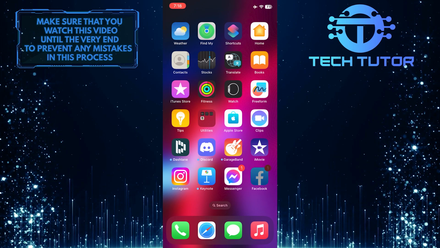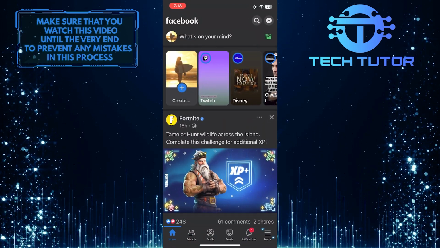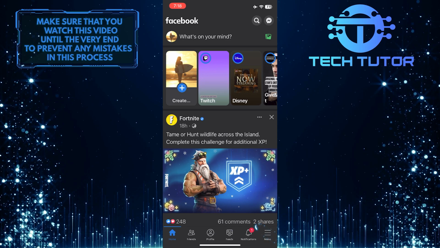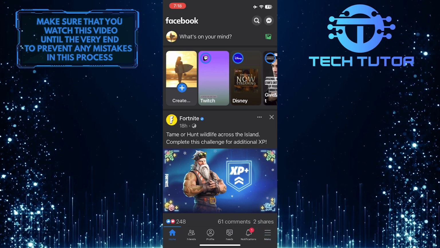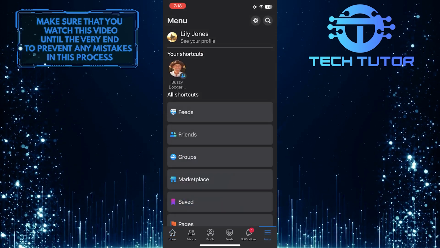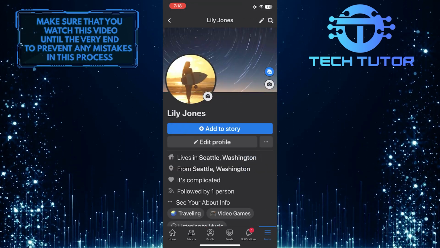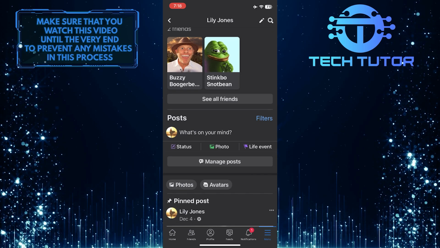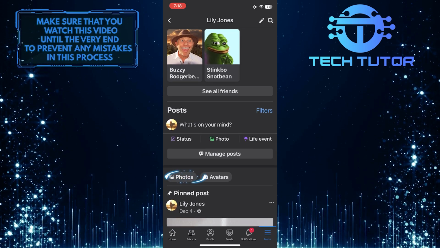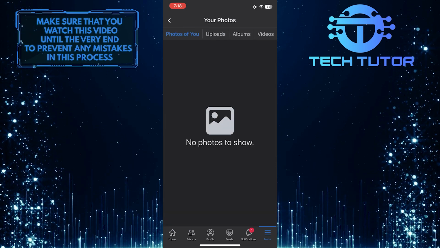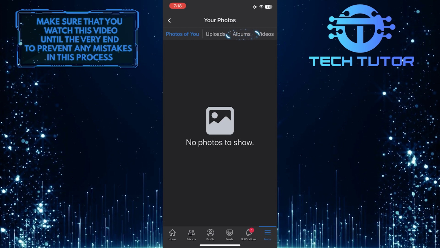To get started, open up the Facebook mobile application and then tap on these three lines at the bottom right corner of the screen. Once you are on the menu page, tap on your name to go to your Facebook profile. Then, scroll down a little and tap where it says, Photos. After that, tap on Albums.